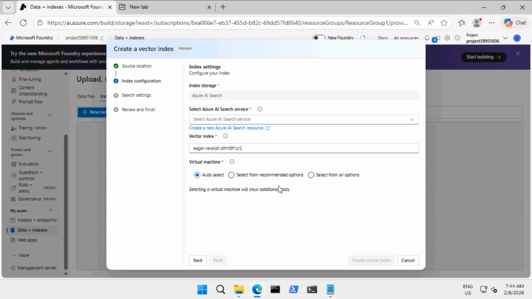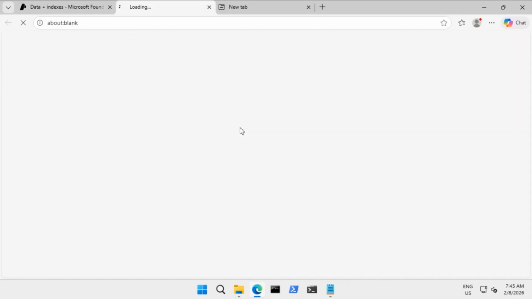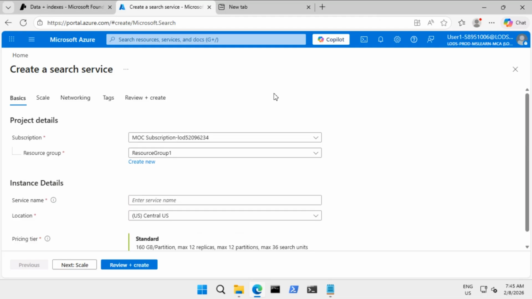Under the index configuration, there is an option called select Azure AI search service. So we are going to create a new Azure AI search resource. So let me click on that. It has taken me to the Azure portal, where we need to create this particular search service.